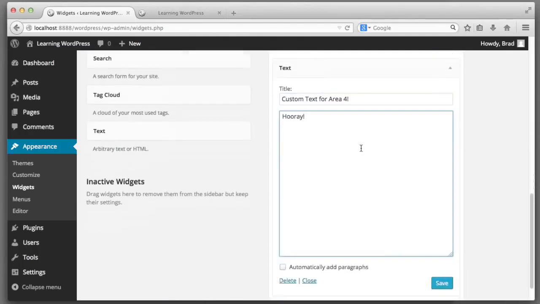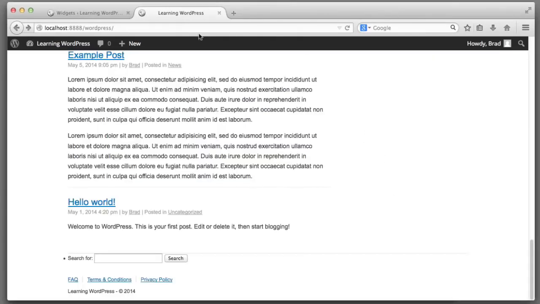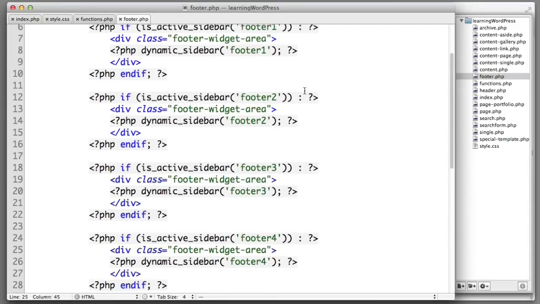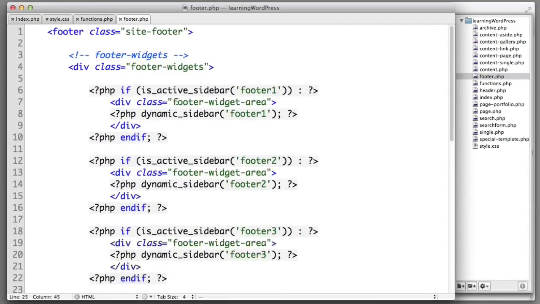Hooray. So if we save and then refresh in the browser, we see that all that is missing now is a bit of CSS to position these areas so that they sit as if they are 4 distinct columns. So in footer.php, you can see that we gave each column area a class of footer-widget-area, and we're going to be floating these in just a second, so I want to make sure that their parent element has a class of clearfix.